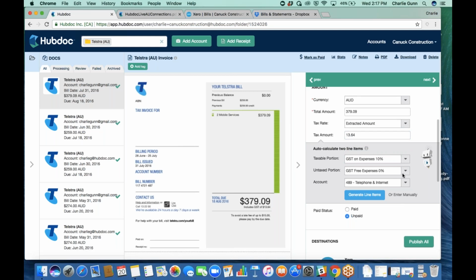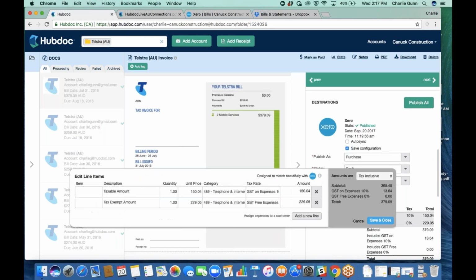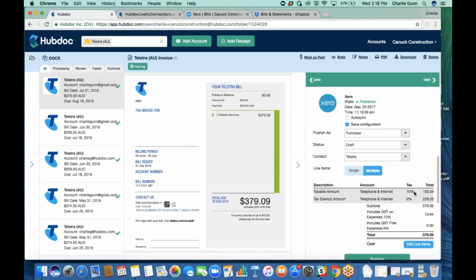You'd set your taxable and untaxed rates and then your chart of accounts, go generate line items, and we'll calculate that for you. If you do want to change the chart of accounts for your non-taxable portion, it's very easy to do. Just click in here. You can edit any of the fields as you wish. So we can click Save and Close.